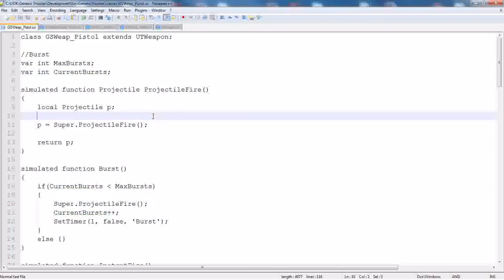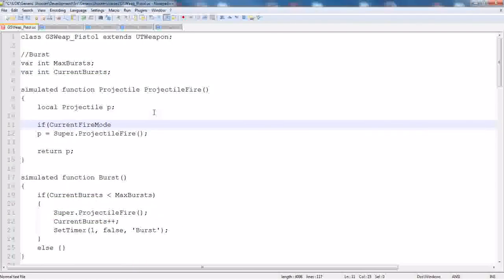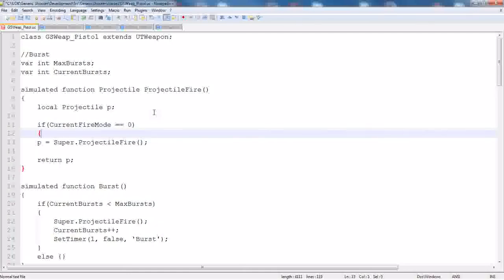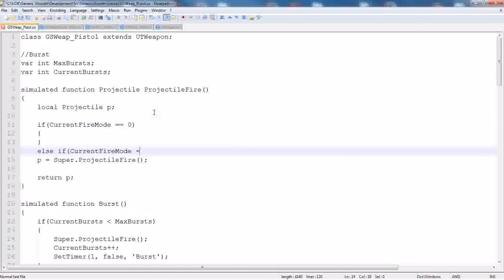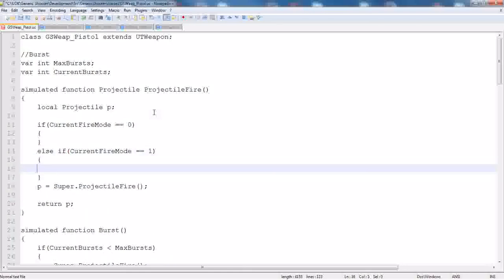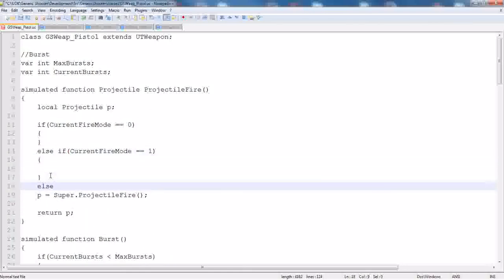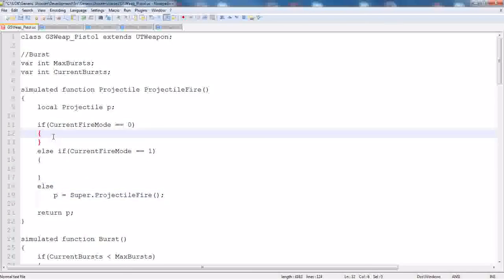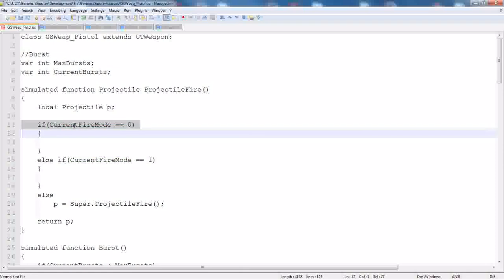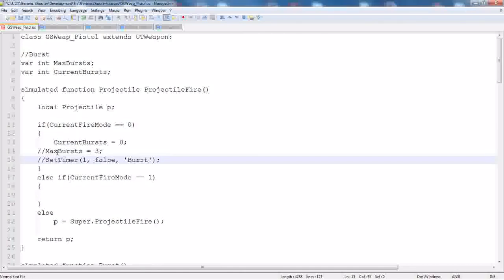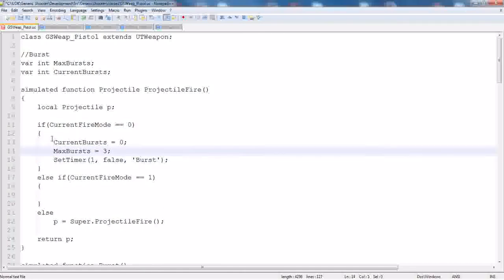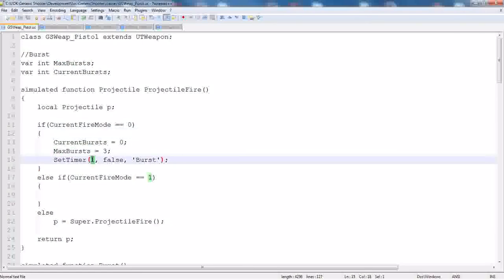And let's go ahead and split this up just so we can see what we're doing. We'll say if current fire mode is equal to 0, so if it's the primary fire, else if it's equal to 1. And then if all else fails, we'll just do a single shot. So we'll do burst up here. We'll define current burst as 0, we'll make it run 3 times, and let's actually increase this frequency. We'll say every half second we'll set off a shot.